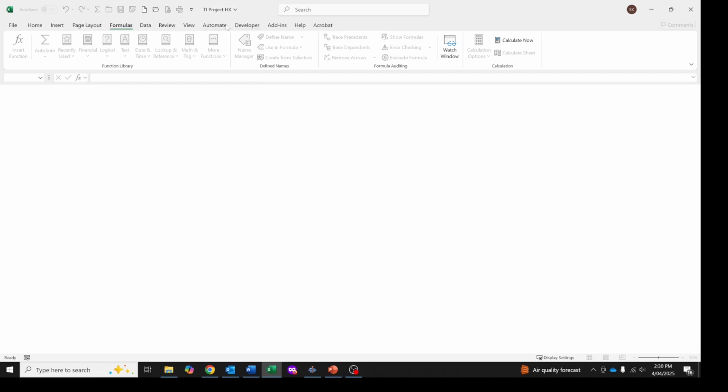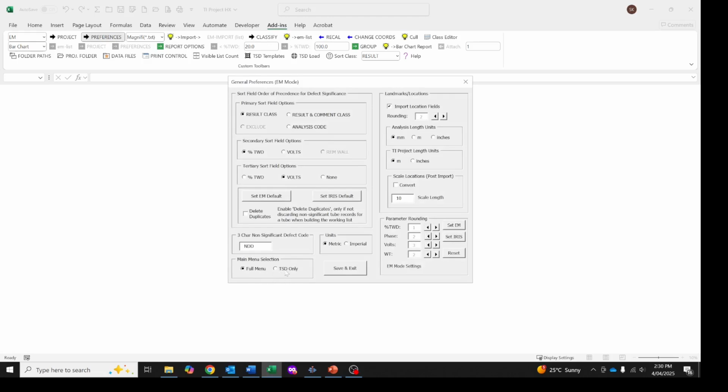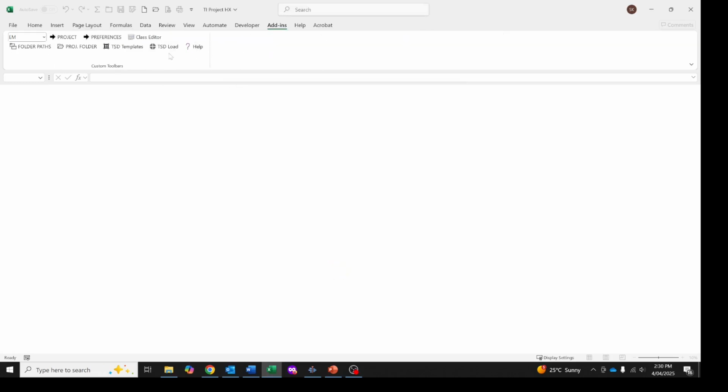For the TI Project HX menu, we just jump to Add-ins, and we've now got the full menu of the app. Now, if I wanted to change the menu to a TSD only menu, I'd go into Preferences, come down to the bottom left-hand side of that form, click on TSD only, and save and exit, and you can now see we've got a completely different menu. It's just a subset of the full menu, and it's only got functions which relate directly to tube sheet mapping. I'm going to jump back to the full menu.